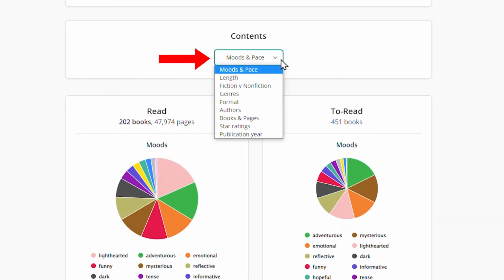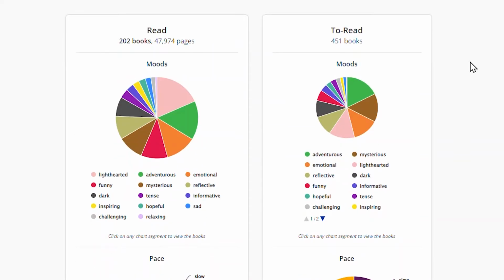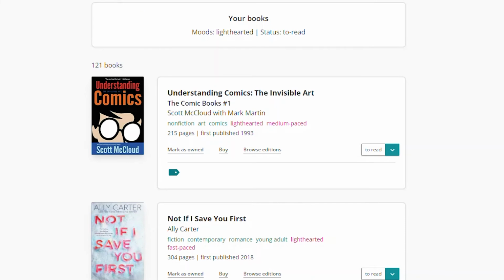So with this drop down, we can see these are all the different contents that we can see statistics for. Right now, what we have are, of the 202 books read, those books had all these pages, and then there's a pie chart about the different moods of the books. So they're color coded, so you can either click or hover over the pie chart itself or over the selection in the list below. When you hover over the pie chart, it's kind of cool because it'll tell you how many of the total books are in that little section.